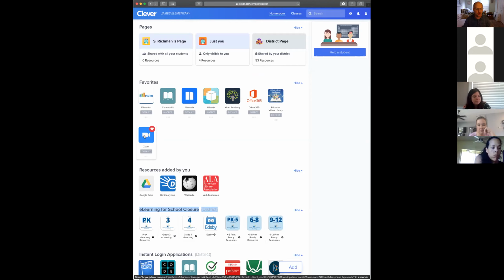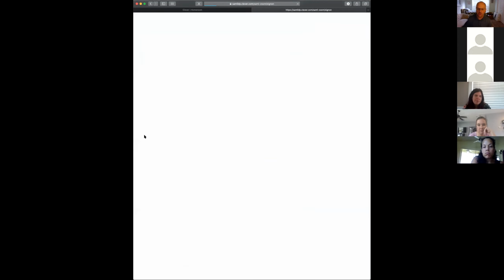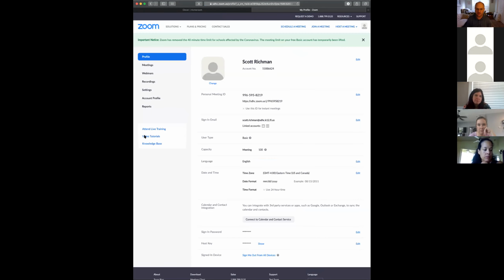To get to Zoom, all you do is click on the Zoom link here. It will take you to the Zoom website and your Zoom dashboard. Now, if you've done this before, then you'll come right to this page. If you haven't done this before, you may get a prompt, or an email prompt, saying, do you want to merge your account with either Troy Suarez or HCPS? Whichever one you get, the answer is yes.